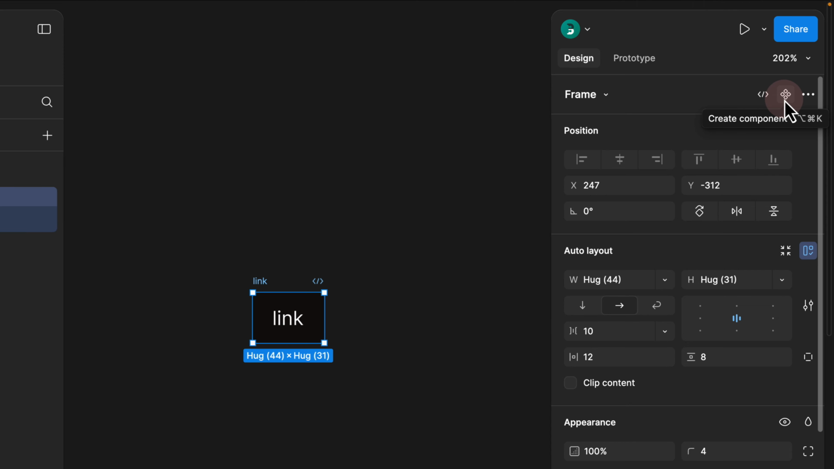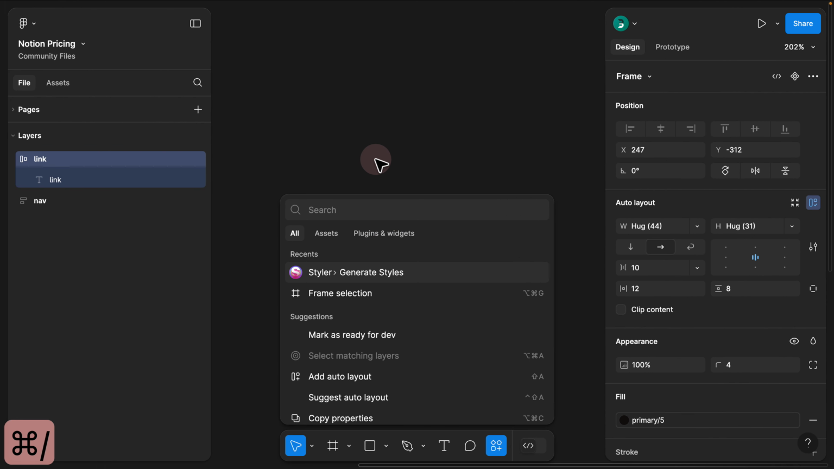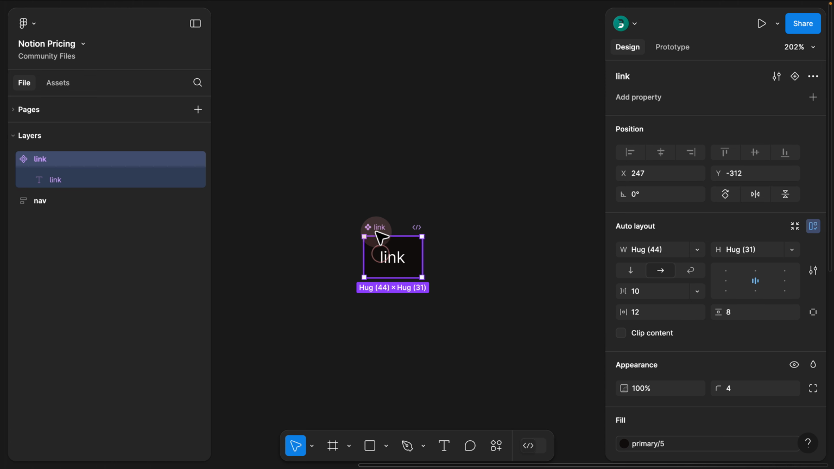Here you see that we have the create component icon. You can always search for that as well. So you can just hold Command and / and search for create component. Once you do that, you see the icon is changed. We have our component created.